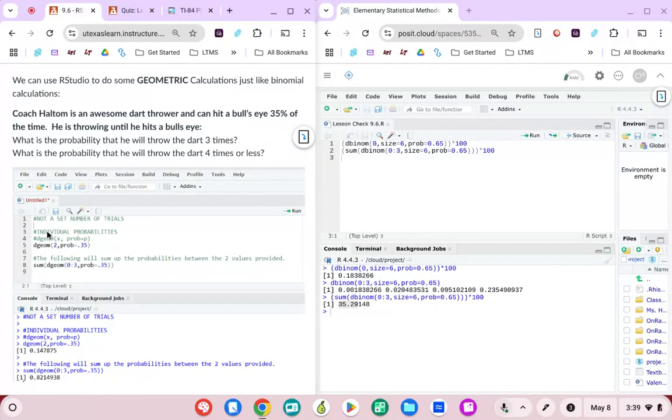So for geometric, it says, and I really am probably going to come in here and change these notes because it really is not X that you're putting in. It's actually X minus 1. And you'll see that I did that automatically with this problem.